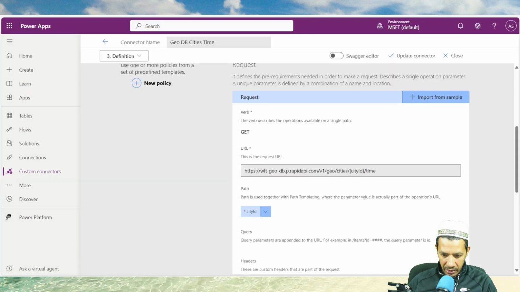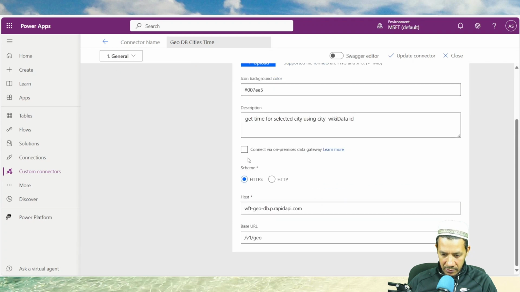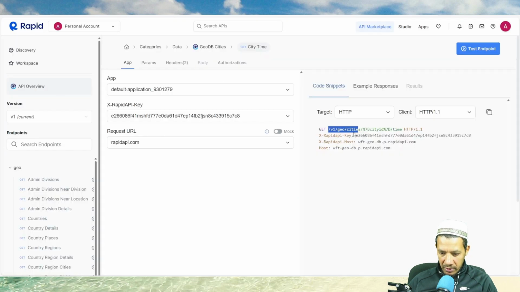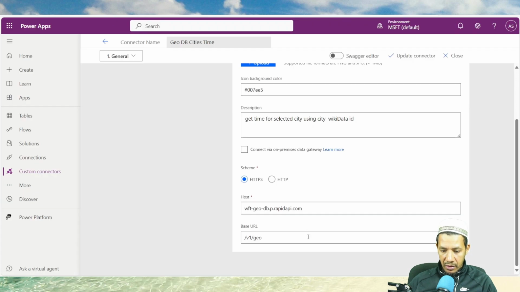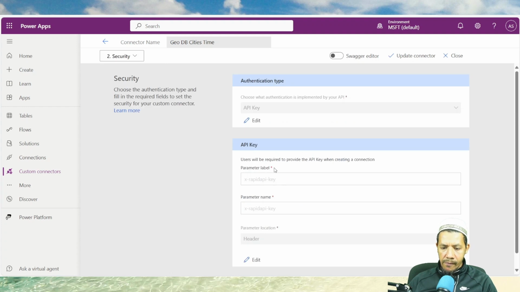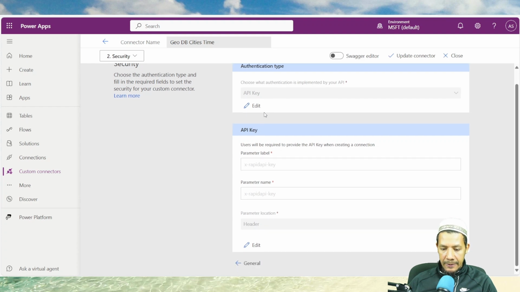So you will see in my setup over here, I have the base URL as /v1/geo. I probably could have made it /cities as well, but that part of the URL I've included as a parameter. So if you want to create this exact same connector, then just follow what I have over here: /v1/geo. And in security, the authentication type that I have over here is an API key, right?